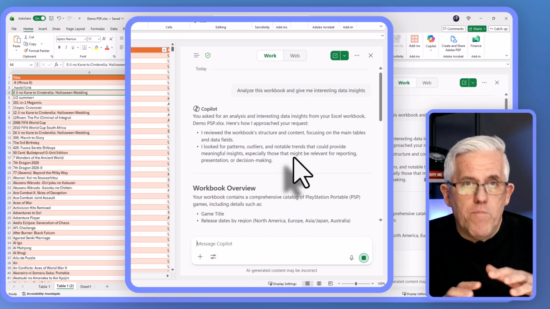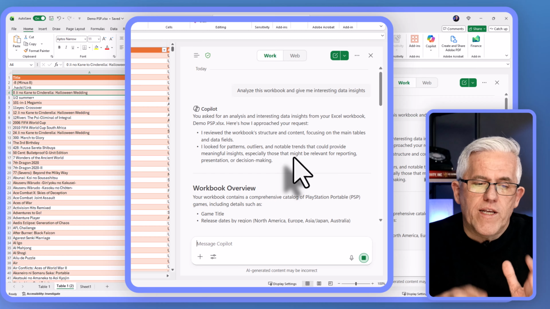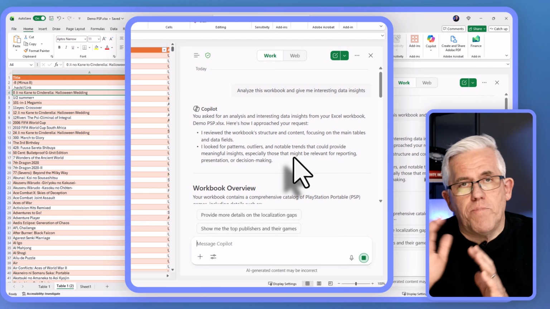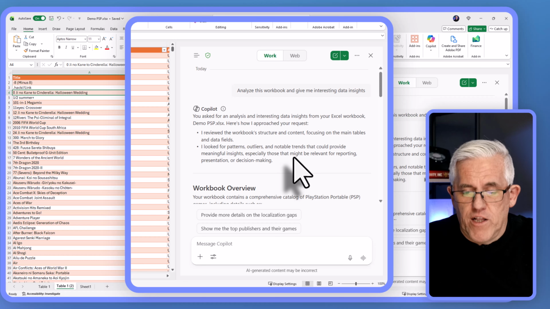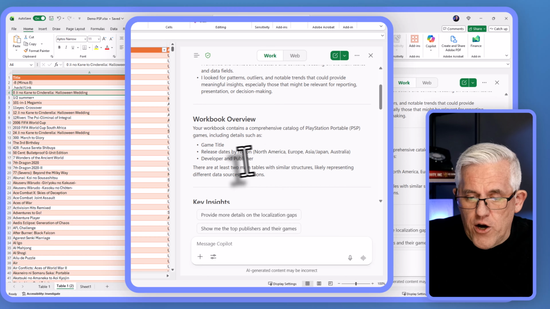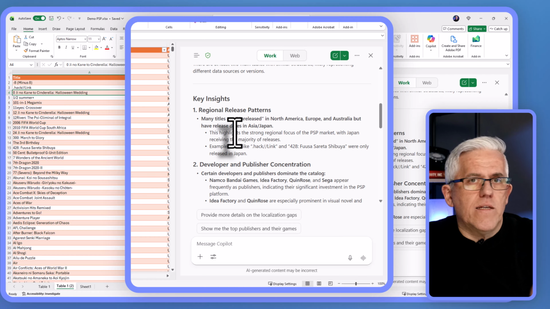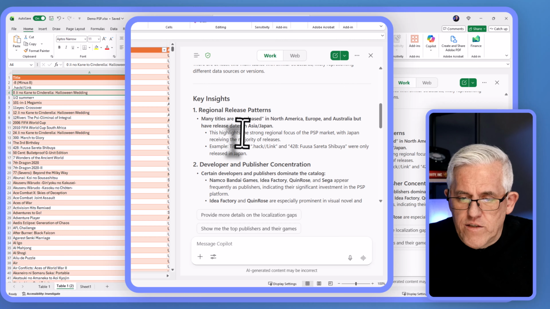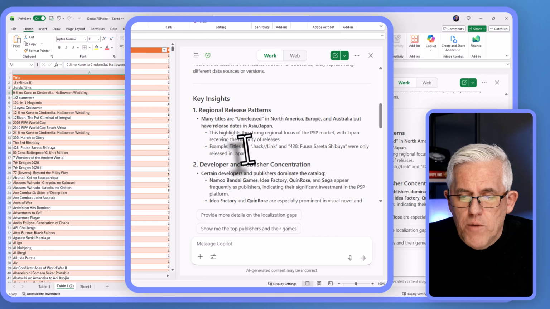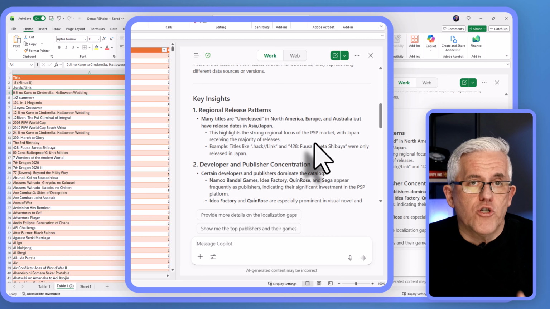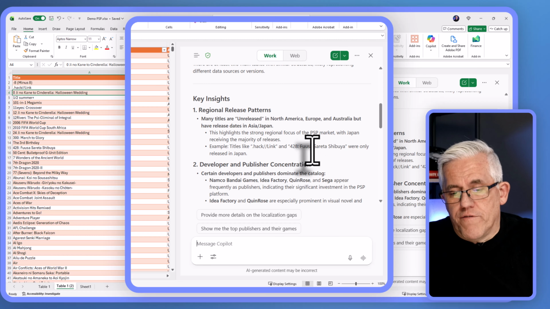Now I'm familiar with this data set. It's a list of titles, whether they were released in North America, Europe, Asia, Japan, and Australia. It gives me the name of the publisher and the name of the developer. So it's going to go through here. It's talking a little bit about the overview, and I have some key insights immediately like this. So many titles are unreleased in either North America, Europe, or Australia, but many have release dates in Asia, Japan, because the PSP is from Sony. So a lot of titles there.